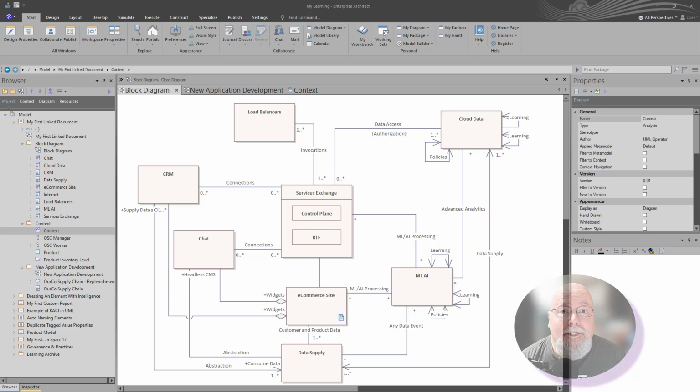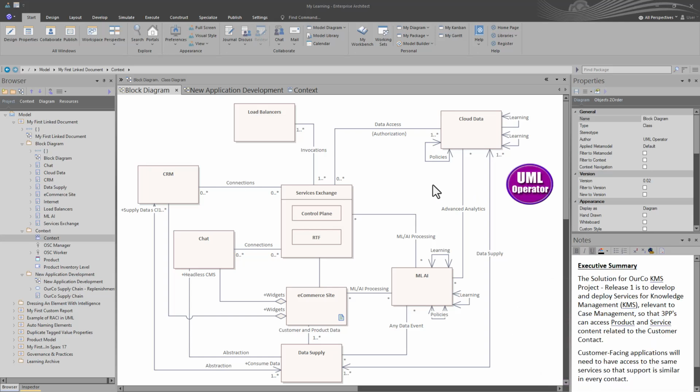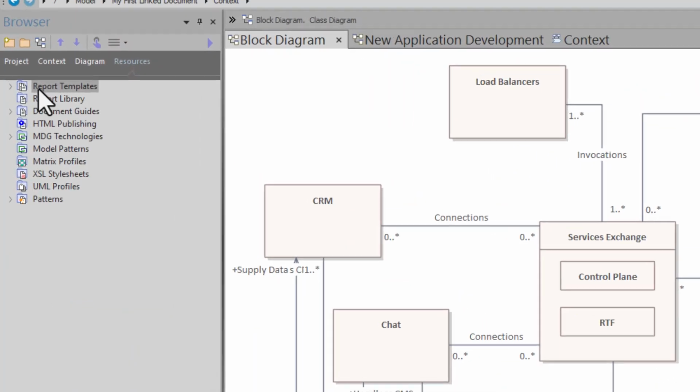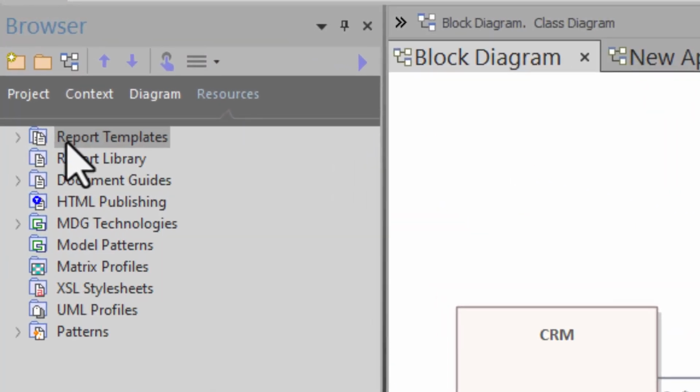So let's get started. If you're on an earlier edition of Sparx, this is Sparx 17.1, build 1710, and your resource tab is going to look a little bit different. I'm in the default Sparx layout, where the browser is on the left, properties in the upper right, and notes in the lower right.